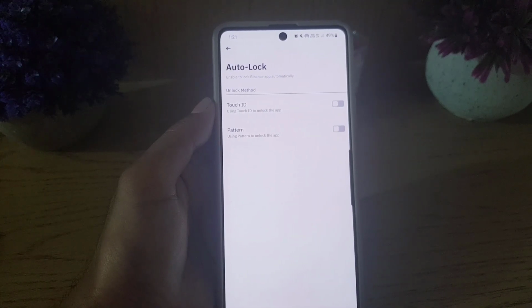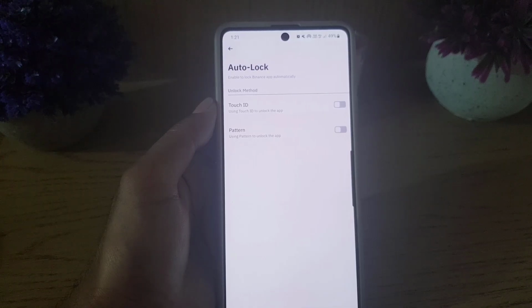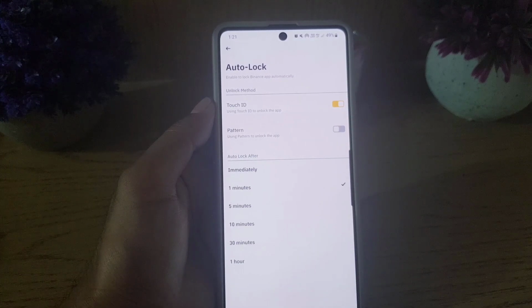And here you can enable the Touch ID or the pattern. Using pattern to unlock the application, or you can use your Touch ID to unlock the application. So suppose I enable the Touch ID, you can enable the pattern as well.